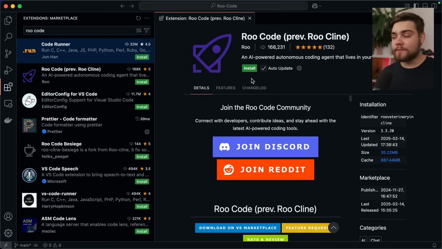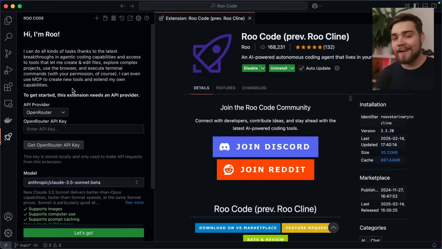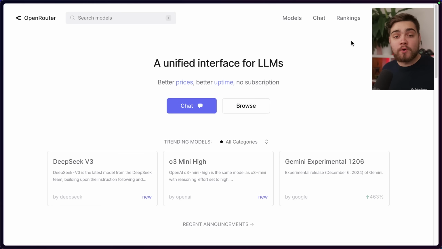Let's get it installed through VS Code extensions. And as you can see, it adds this rocket down here and it says, "Hi, I'm Roo." Now we do need to provide it with an API key and I'm gonna be using OpenRouter. If you haven't seen OpenRouter before, essentially it's a single API where we can use a load of different models like Claude, OpenAI, DeepSeek, Gemini, pretty much all of them.